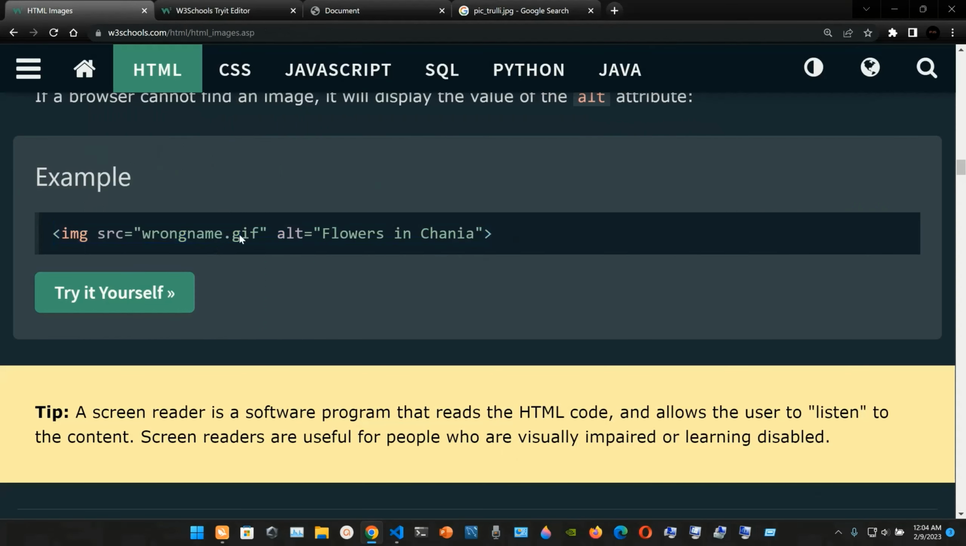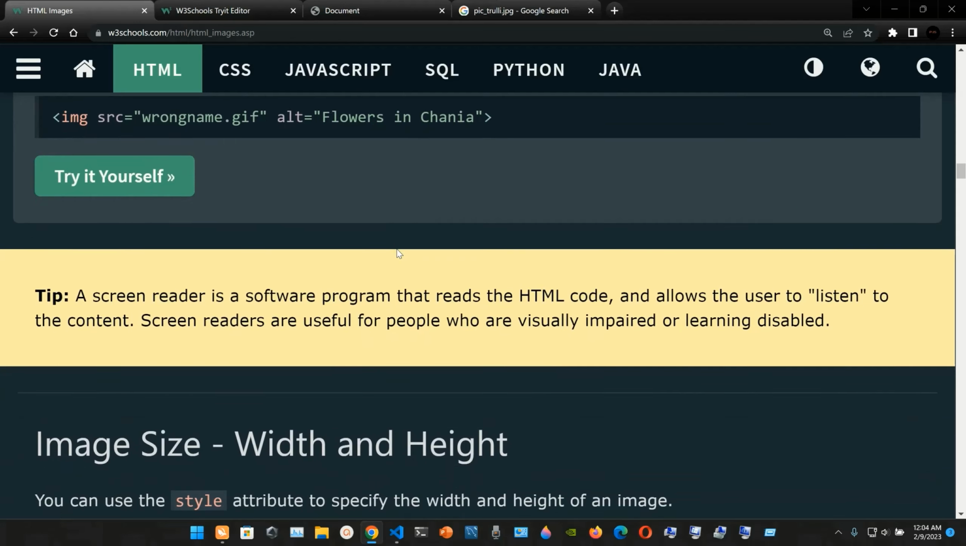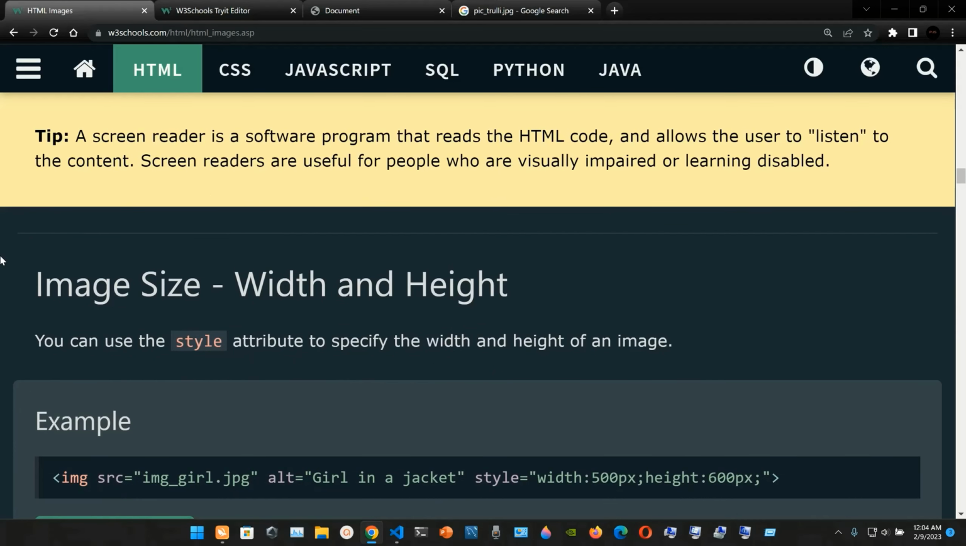Because we don't have this picture, we don't have this file, wrong name for that file, but we have the alt. So that is, it works. Here we have a tip. A screen reader is a software program that reads the HTML code and allows the user to listen to the content. Screen readers are useful for people who are visually impaired or learning disabled.